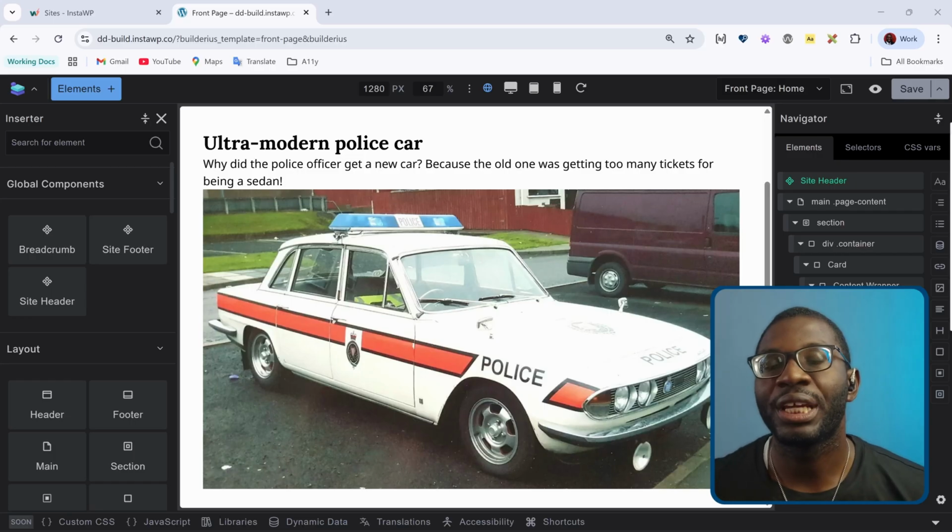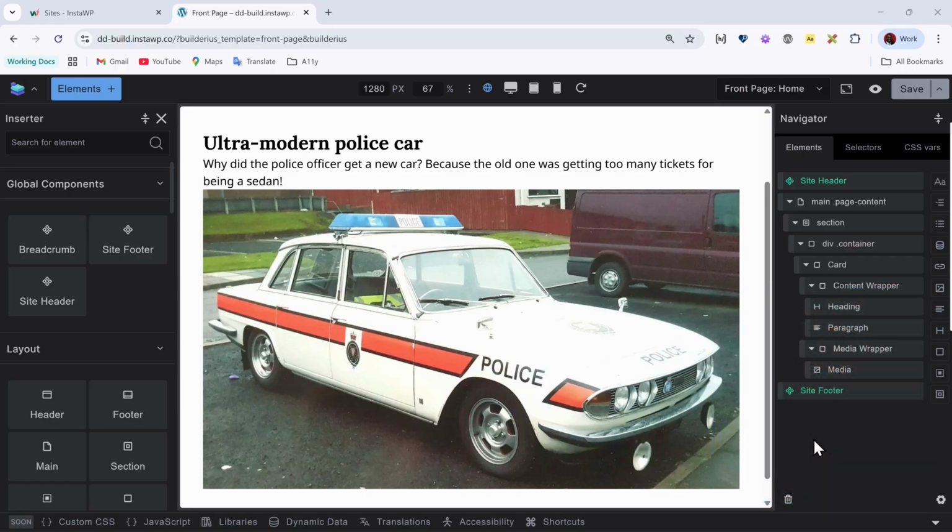In today's video, let's explore how to style complex selectors in Builderius. Let's take a look. So here we are in the Builderius editor. To speed up the process, I've added my content about the ultra-modern police car.